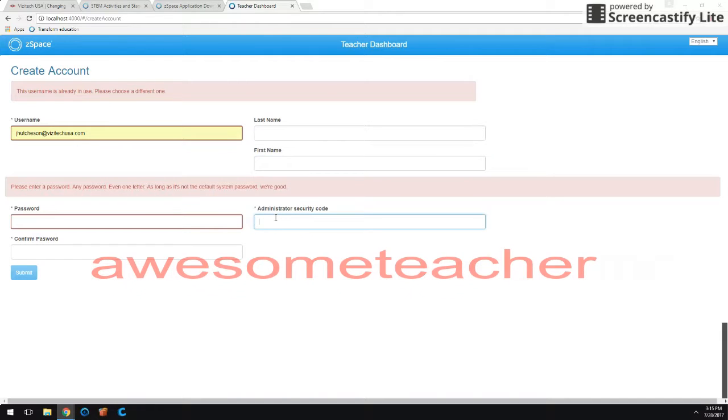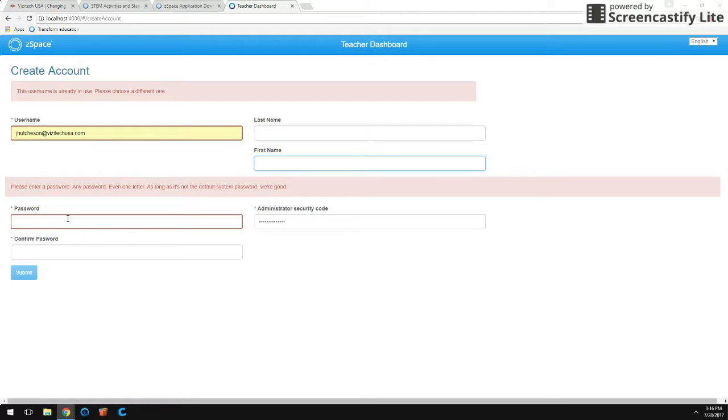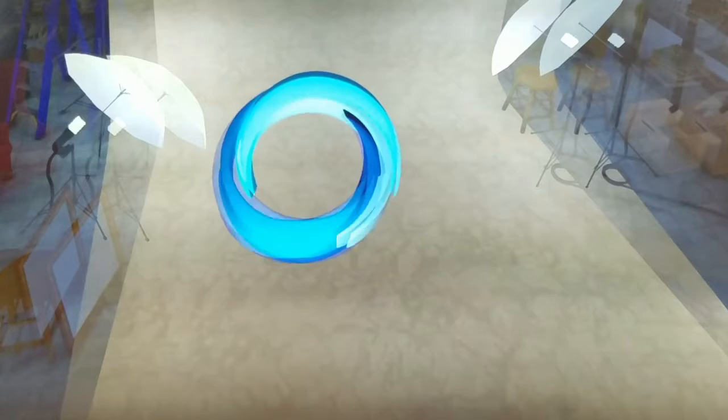But here's the key. This is the cool one. The password, and I'll put this in writing for you, the administrator security code is awesome teacher, all one word. Awesome Teacher, AWESOMETEACHER. That's what you've got to put in there, and that's going to give you permission to set up this profile. So I put in my information, my last name, first name, I put in my passwords, I've confirmed it, and I put in Awesome Teacher. I click Submit, and it's going to build that profile for me. Now, guys, I've already done that, so there's no need for me to do that again. So I'm done with that.